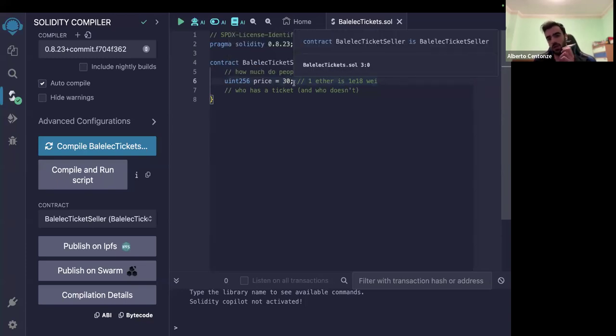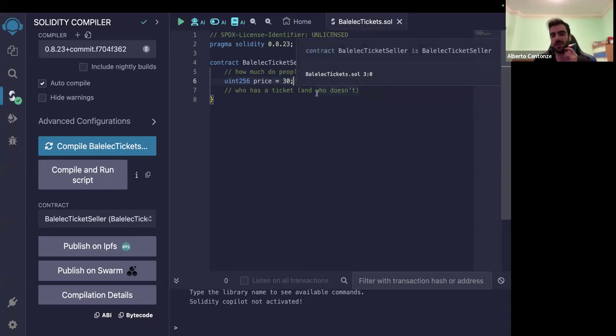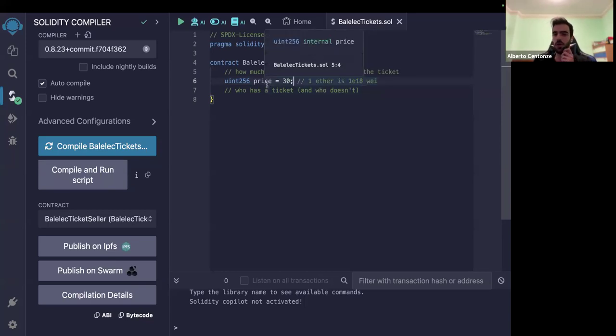So of course, Ether, as you might have guessed, is not an ideal currency for paying for things because it's volatile. One day your Balélec ticket is worth $100, and the day after it's worth 20 just because you bought it with Ether. So yes, I agree with you. This is not an ideal currency. You can use any kind of currency available in Ethereum, so also dollars through stablecoins. But it's a different process, and I'm going to stick to Ether just for simplicity.